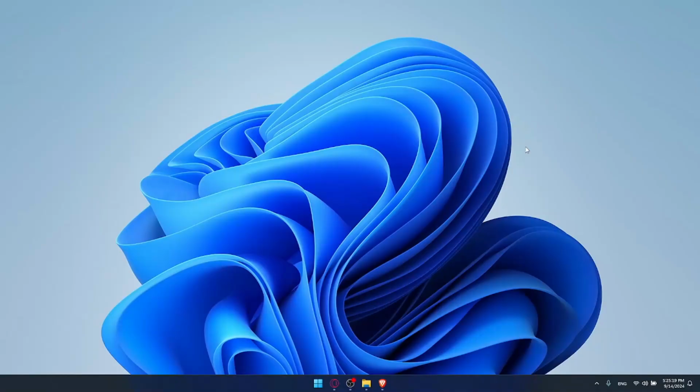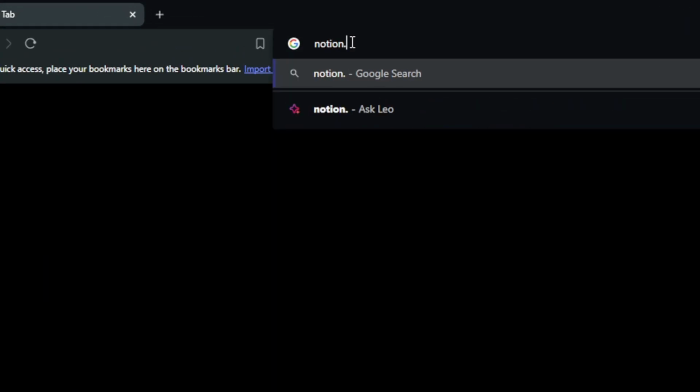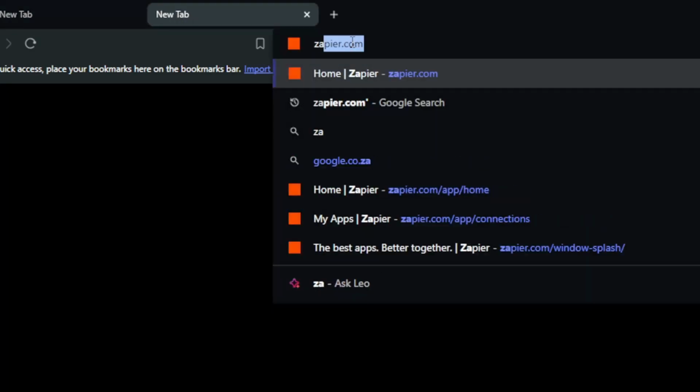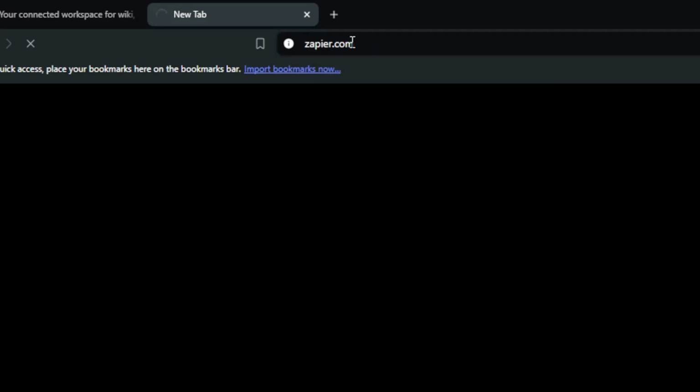First, you'll need to open a browser. For me here, I'm using Brave. For you, you can use whatever you want. Once you open that browser, go to the URL section and make sure to open both notion.com and zapier.com, and hit the enter button.